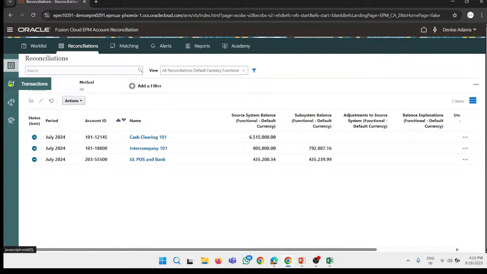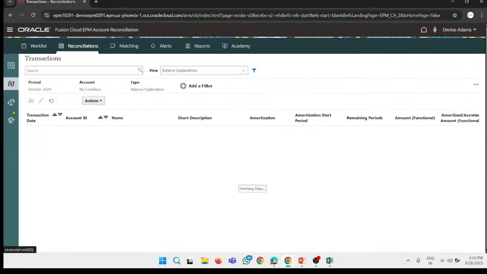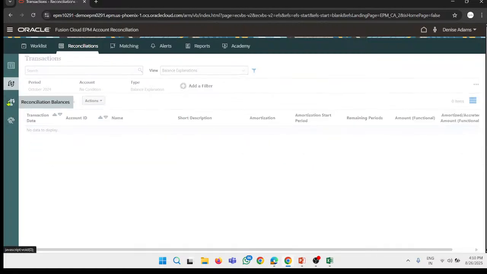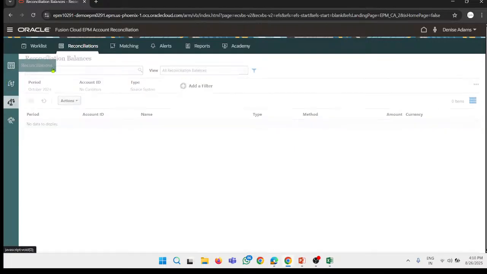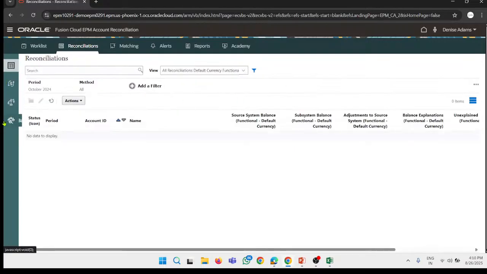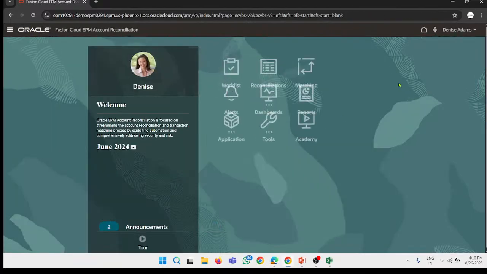What else? We have transactions. Okay, fine. Balance, this all we will discuss later. For all these tabs, we are just discussing the card, the upper card, and the use of reconciliation. So later we will discuss these tabs. And then go back to your home page.